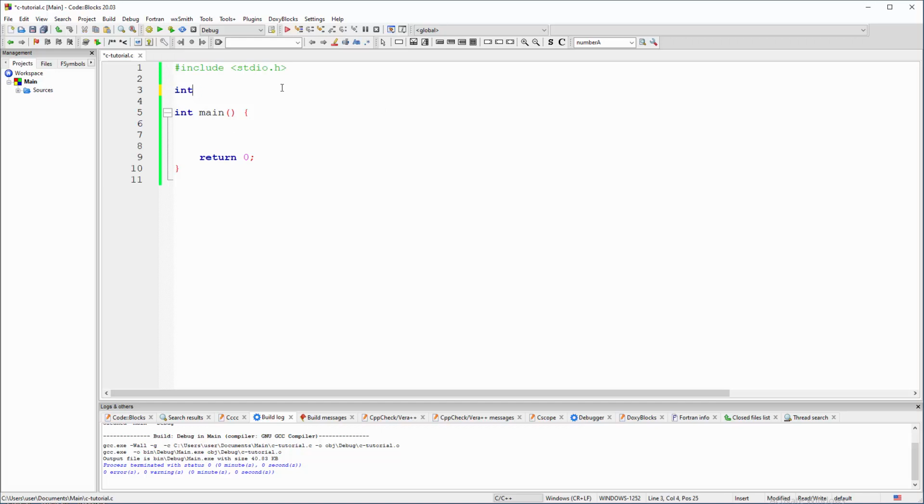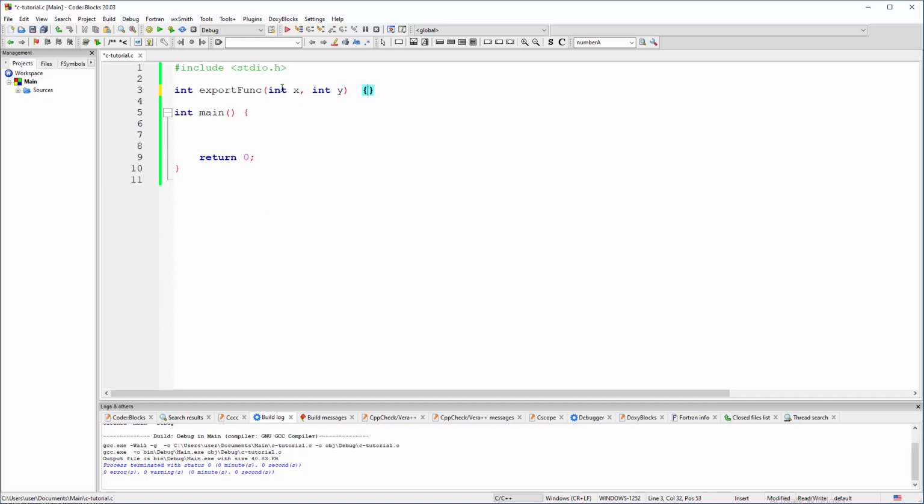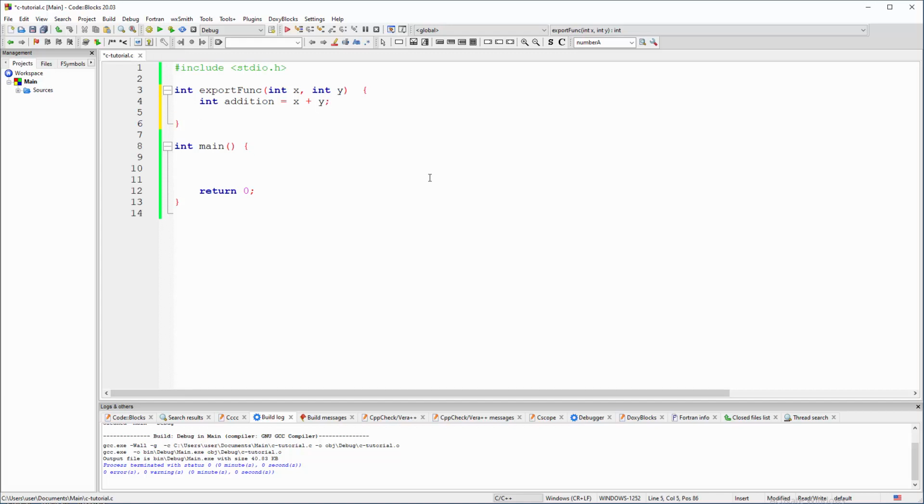Right, so integer, a little bit of space, and let's call it export function, and it will just export the results of addition to the rest of the world. So integer x and integer y, and the operation: integer addition equals x plus y, and now no printing, no printf.